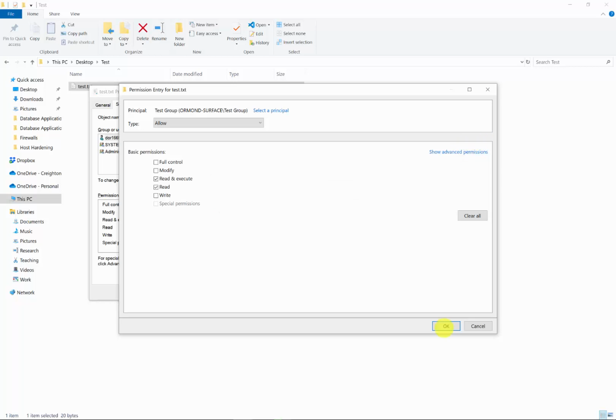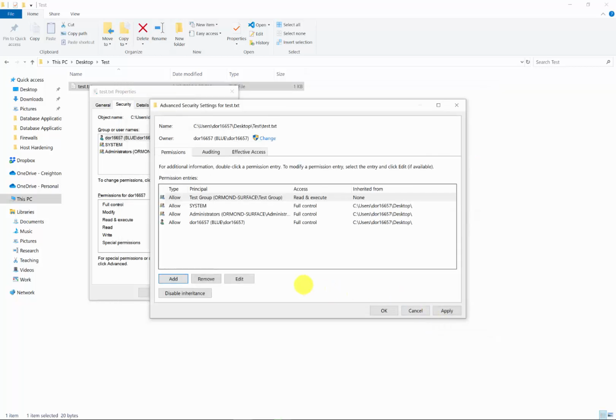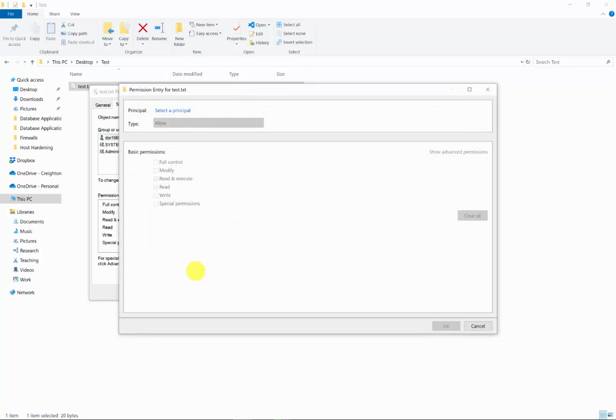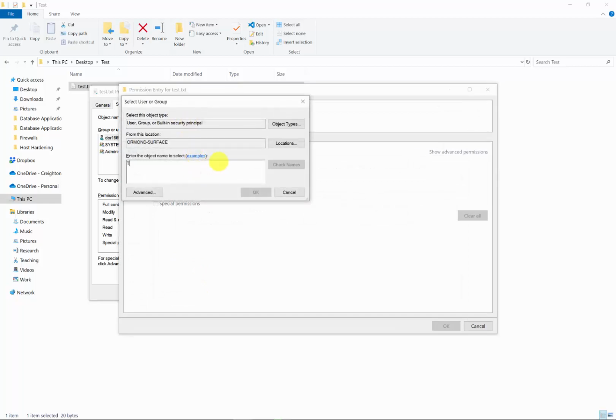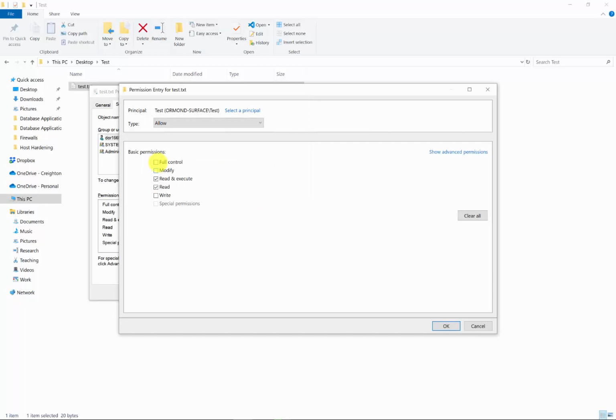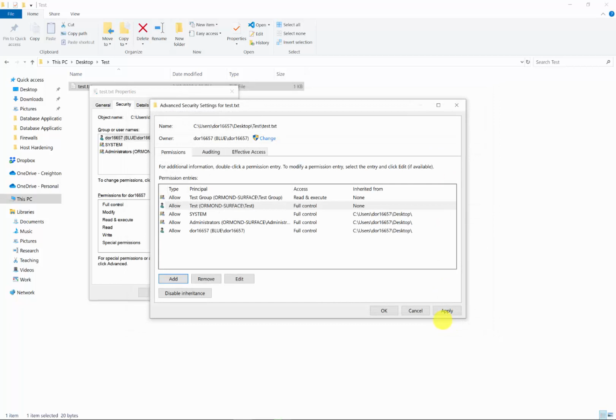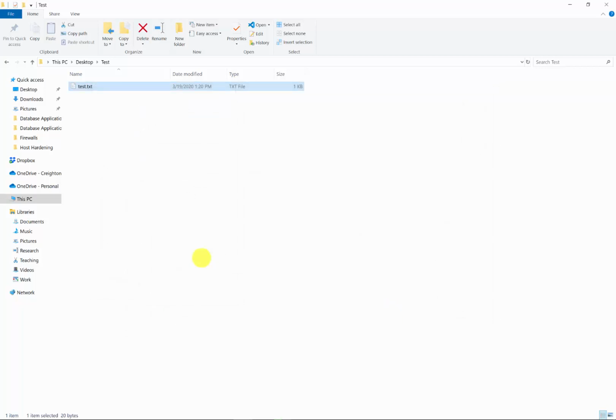I'll go back to Basic Permissions, click OK, and then add another user. This time instead of a group, we're going to add the test user. Check names, click OK. For this one, we are asked on the slide to give full control. When I check that box, it actually grants all the permissions. As you can see, all those check boxes are checked. I'll click OK, and OK. Now these users should have access to this particular file.